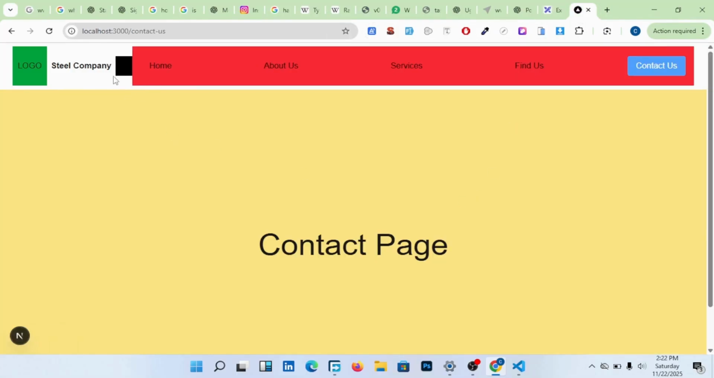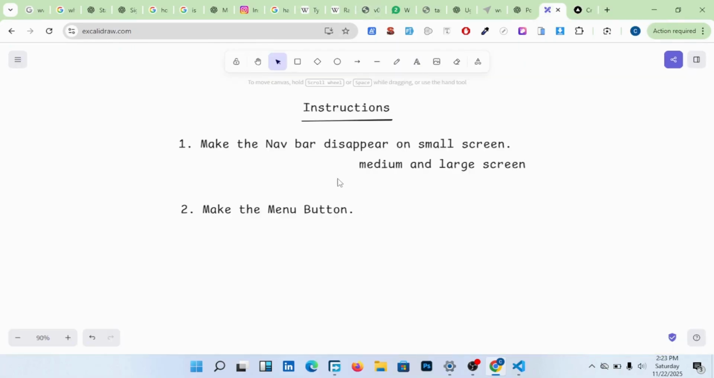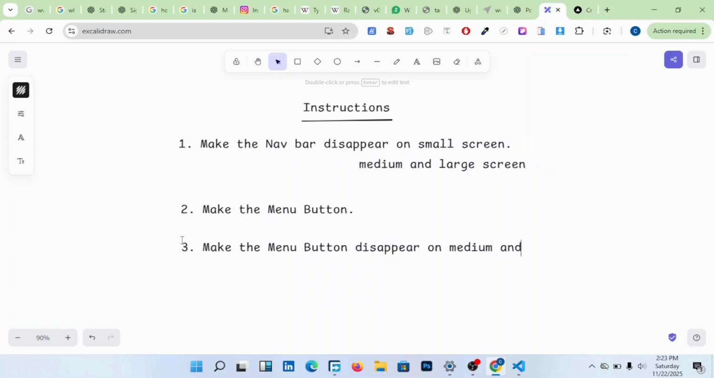Okay, it is here. I want to make sure that this menu button here... after making the menu button, make the menu button disappear on medium and large screens, but it will only appear on the small screen. This is the third step that we take.